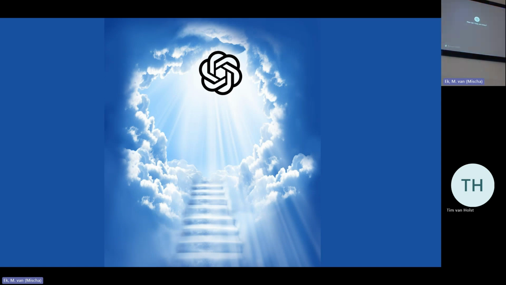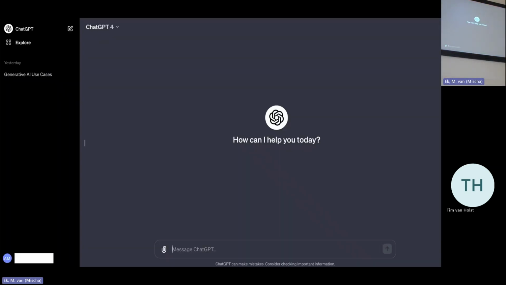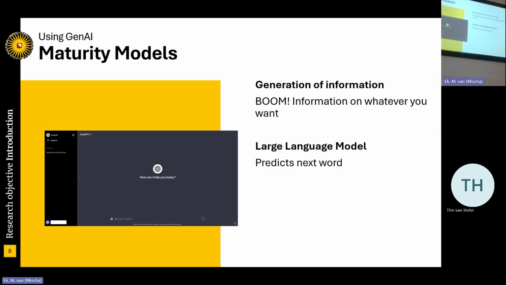GPT asked you, how can I help you today? And help it did. As for information, it was able to provide whatever question you have and give an answer. It served around like predicting the next word. That's a lot of fancy stuff behind it.